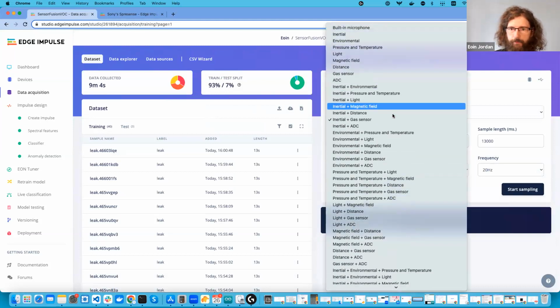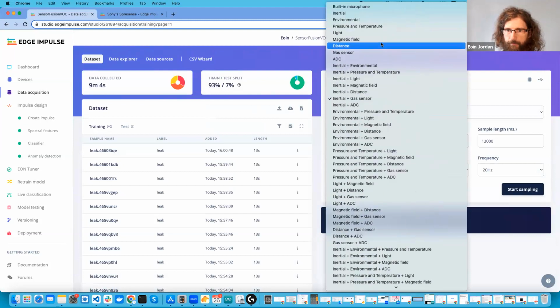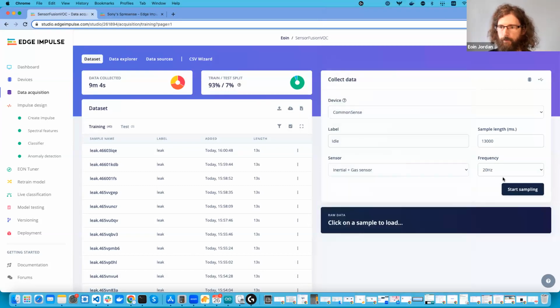So here we can see all of the different sensors that we have. We have a lot of sensors here to select from, and almost every combination that you can imagine. So right now we're going to use our inertial sensor, which is a combination of the accelerometer and the gyroscope, and our gas sensor. And you can use a sample length here that you think appropriate. The maximum is about 13 seconds, which is 13,000 milliseconds here. So I'm just going to get 1,000 here. I think that will be enough just for demo. I'll start sampling.